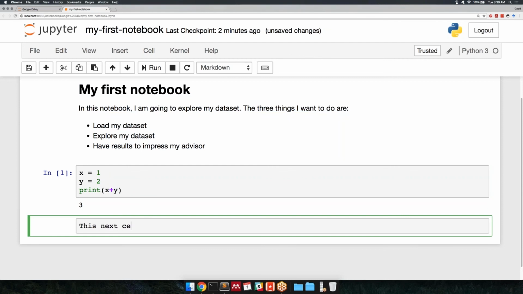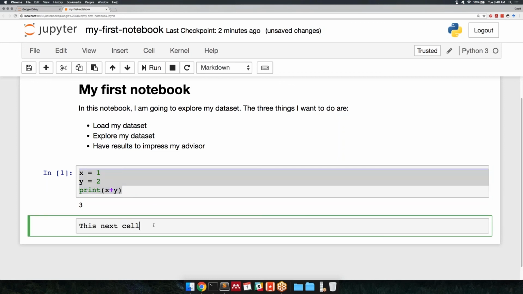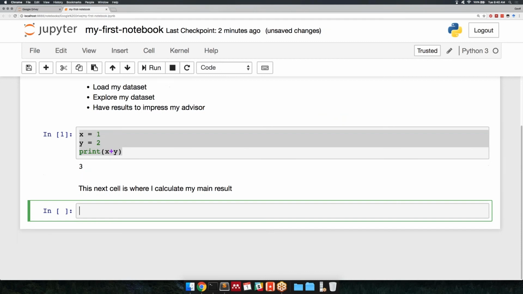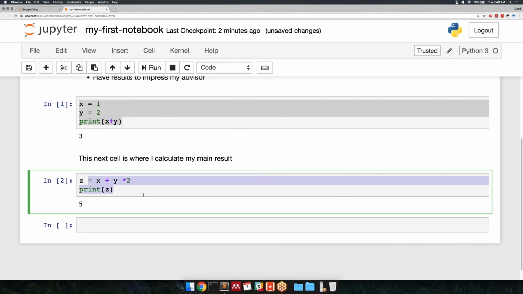So perhaps this next one here will be this next cell. Each one of these little boxes here is called a cell, where I calculate my main result. And then I'll do z equals x plus y times 2. Print z. And so this is perhaps my main result.